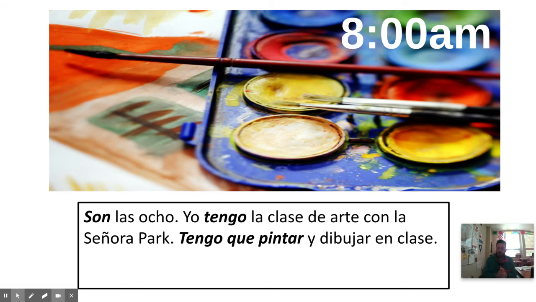And then the next thing is, what do you have to do in that class? So you'll have a form of TENER plus K plus an infinitive. Again, that's tengo que pintar, tengo que hacer la tarea, tengo que hablar en español, tengo que levantar pesas, to lift weights. If you need to look up a word, that's fine, but it needs to end in AR, ER, or IR because that indicates that this thing is an infinitive.